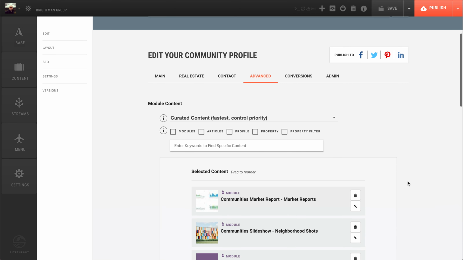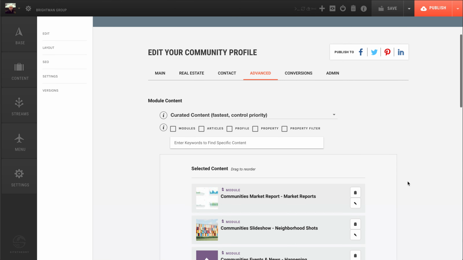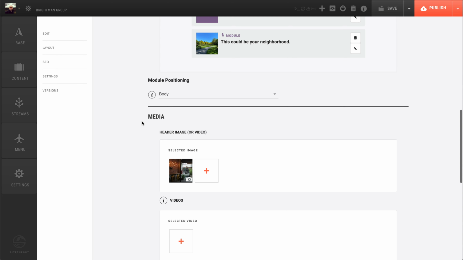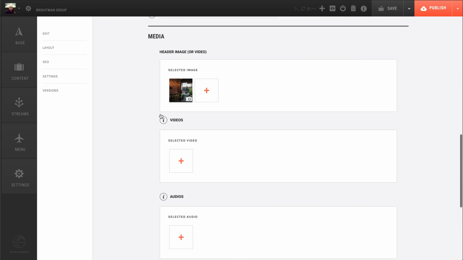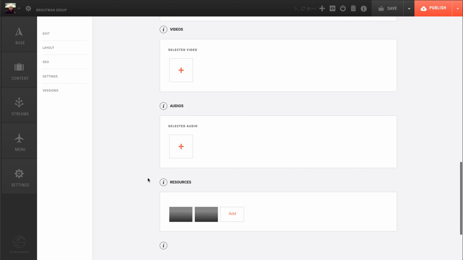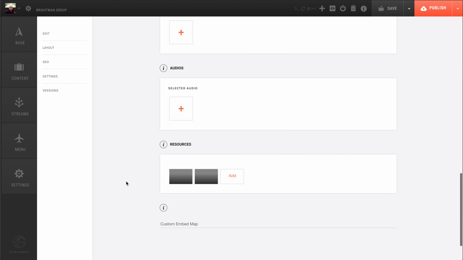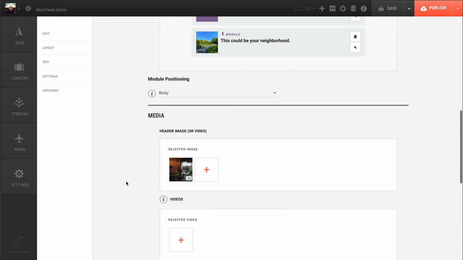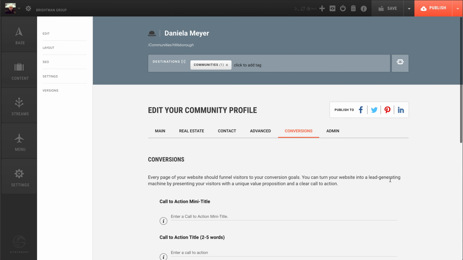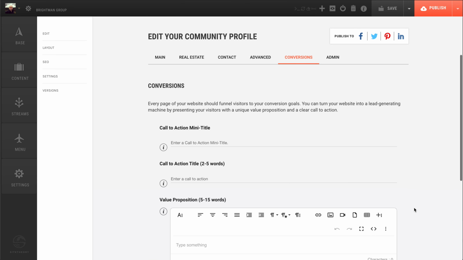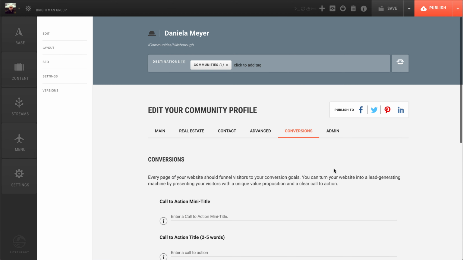So under advanced, you'll see actually, if you wanted to, on an individual page, you can add modules that are going to show up above or below, and where they're going to show up in the body, etc. And then you can add header images, videos, audios, resources like PDFs, etc. And of course, all your conversion goals up at the top. That's going to show up at the top of the page with calls to action, value propositions.